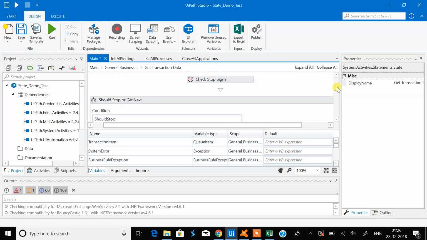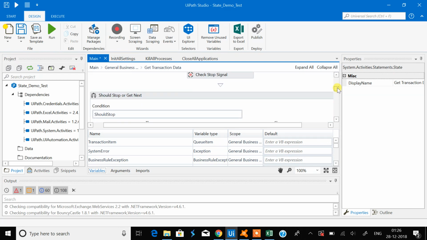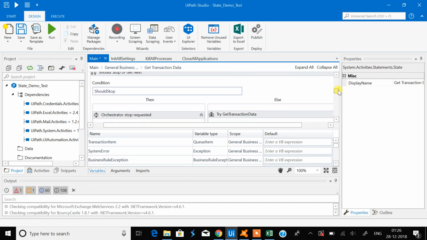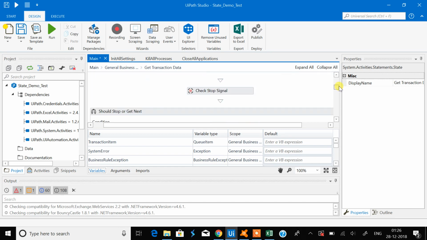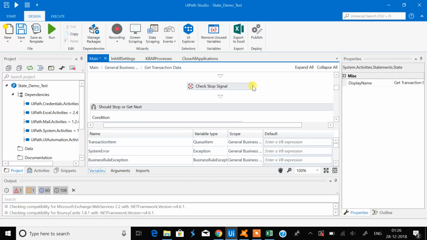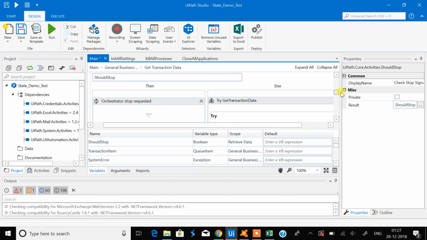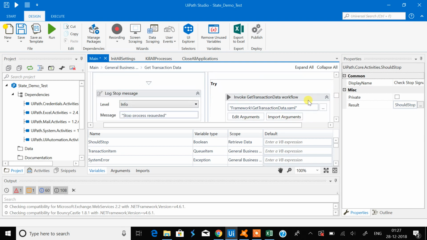And here you can see some activities like check stop signal. This is basically related to Orchestrator. Whenever we create a job in Orchestrator, and if you want to stop or kill the job, then what activity should get performed. You can see here this is a boolean type, the result is should stop. If they triggered the kill button there, then should stop will become true, or else it will be false. And if nothing is triggered, then this activity comes into place.